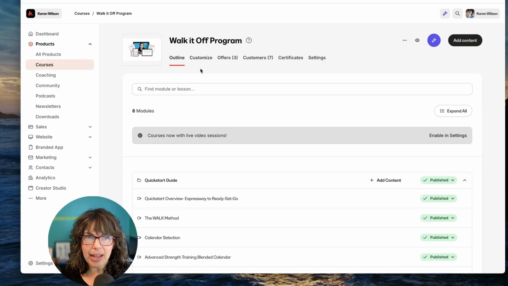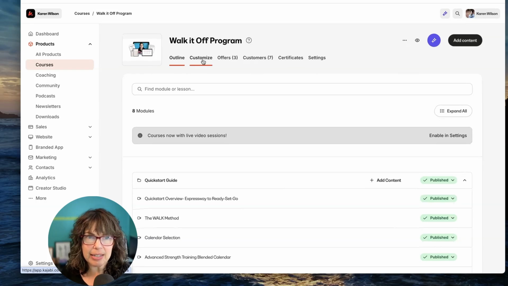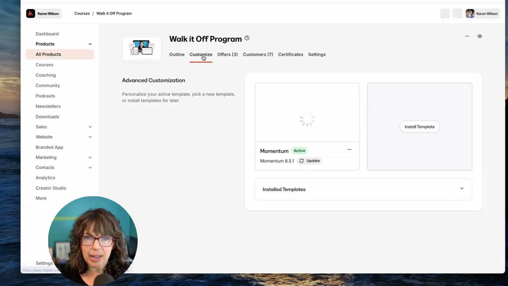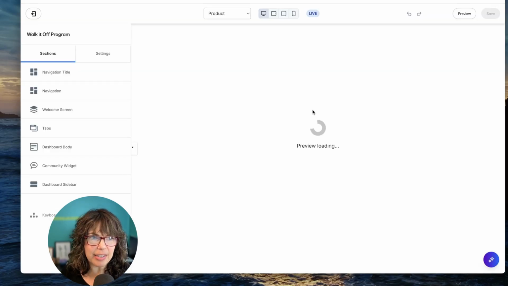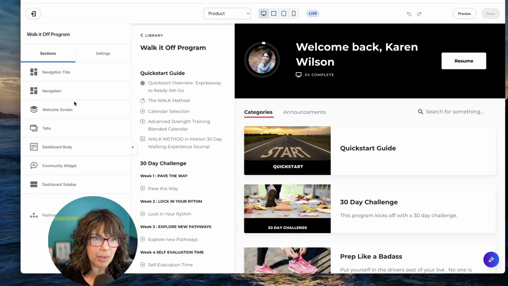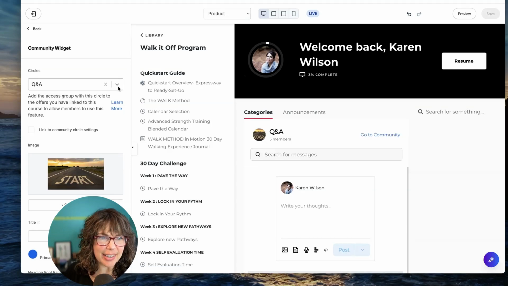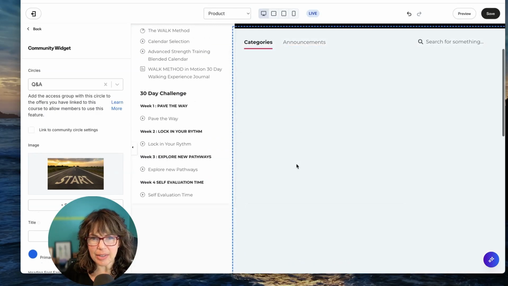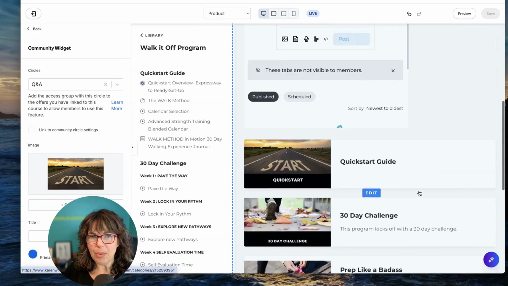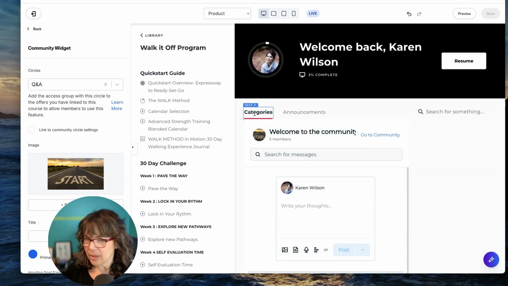Now I'm in the back end of the Walk It Off program and I'm just going to hit customize. And it's Momentum, so we're customizing the front end and community widget. So we're here clicking on the community and change this to, there we go. Okay, so there you have it. It's ready to go.